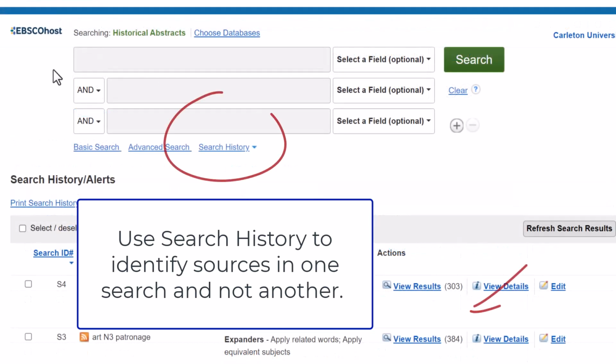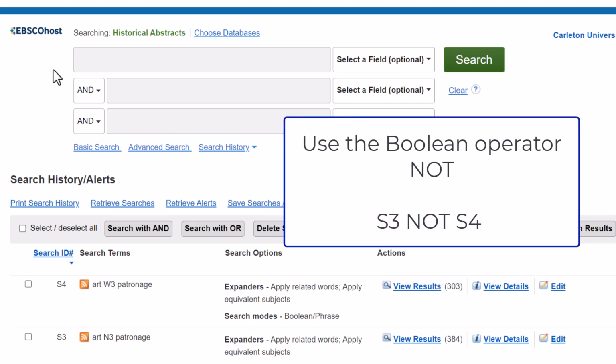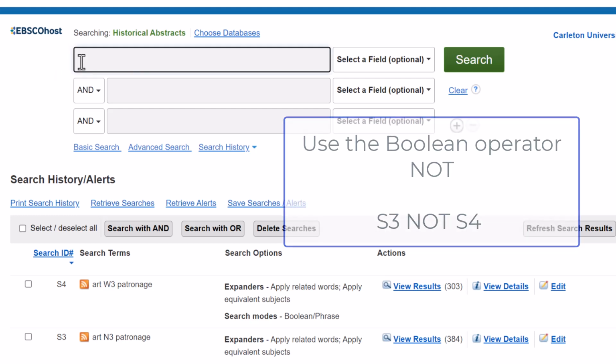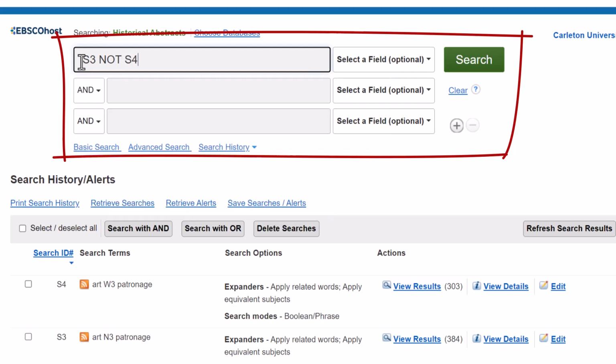We could use the built-in search history option to follow or track our results and also identify those sources that appear in one set of results and not another. For example, we could identify the sources that appear in the non-ordered proximity search and not the ordered proximity search. To do so, we would use the Boolean operator not to combine searches 3 and 4. Again, we will click on the green search button to the right of the main search field.